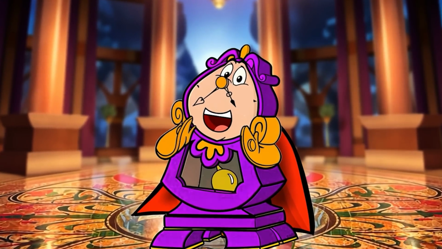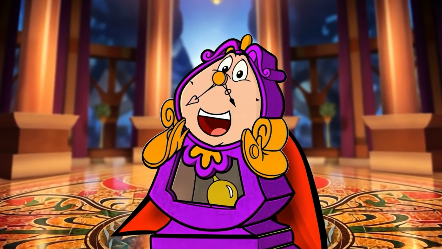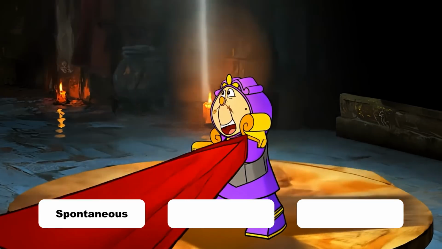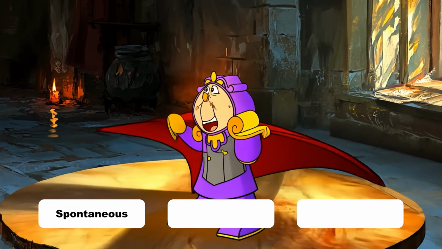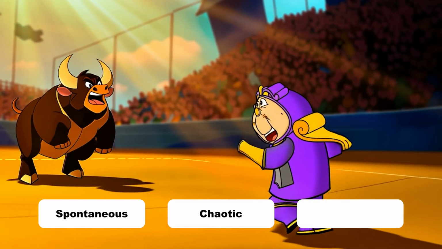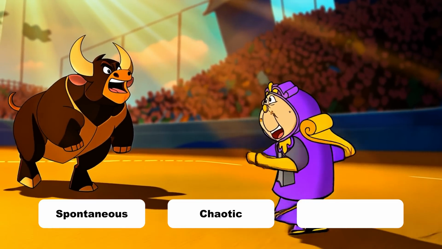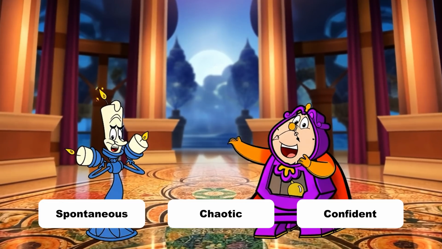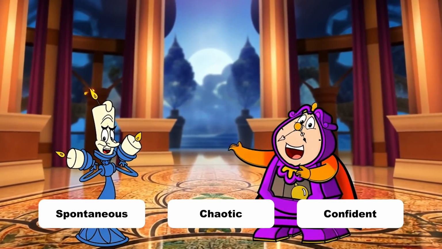Let's see how this version of Cogsworth would impact the storyline of Beauty and the Beast. Spontaneous. Cogsworth's spontaneity would lead him to chaotic decisions that disrupt the castle's fragile stability. Chaotic. His chaotic personality would make him unreliable as a voice of reason among the staff. Confident. His confidence would cause him to take charge in ways that conflict with Lumiere's leadership, creating tension.